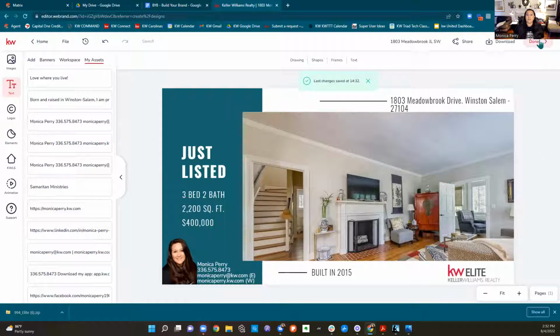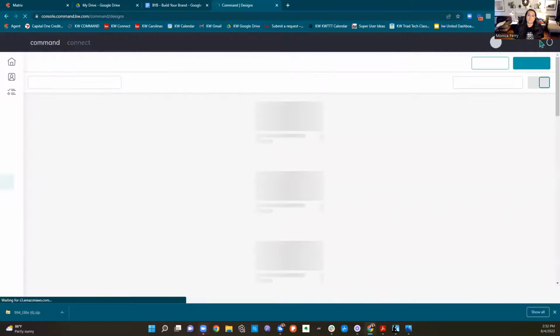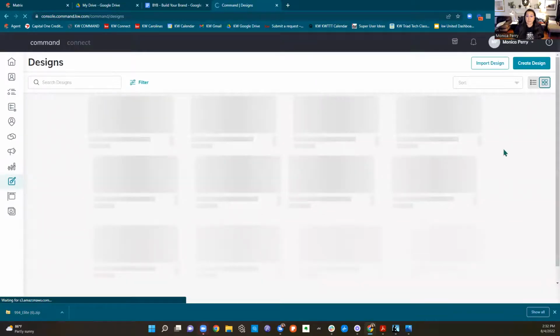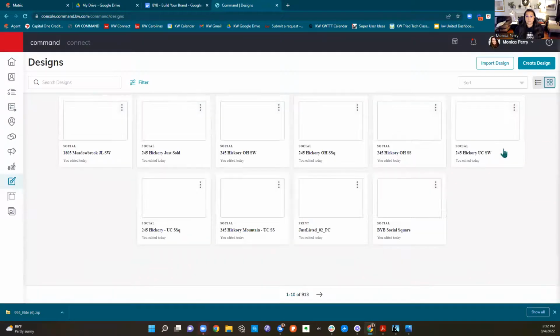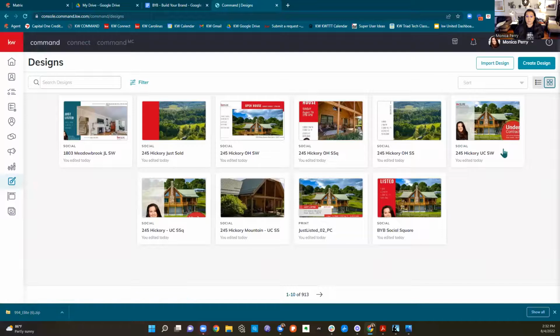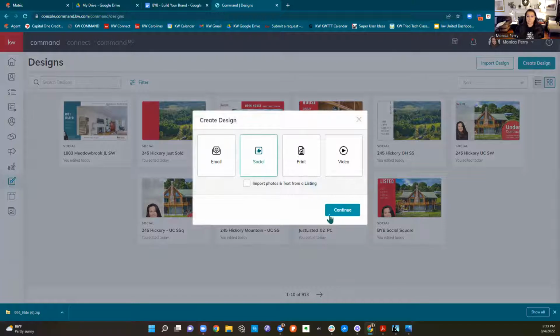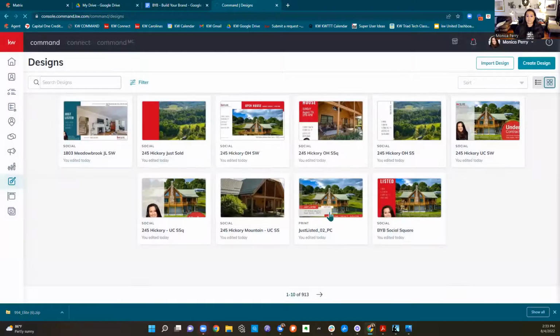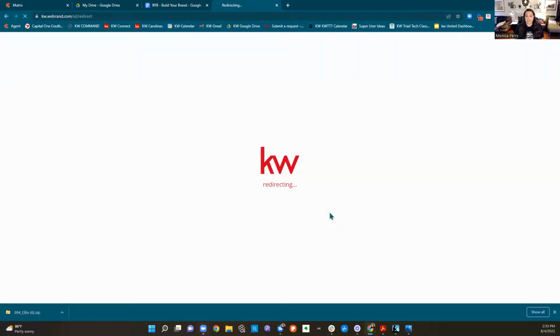When I click done, it's gonna bring me back out of this design and all the way back to be able to create a new design. I want you guys to know what your buttons do, okay? So now if I wanted to go size 1 for a social story, I could just click create design, social, continue, right? It's gonna bring me back in.